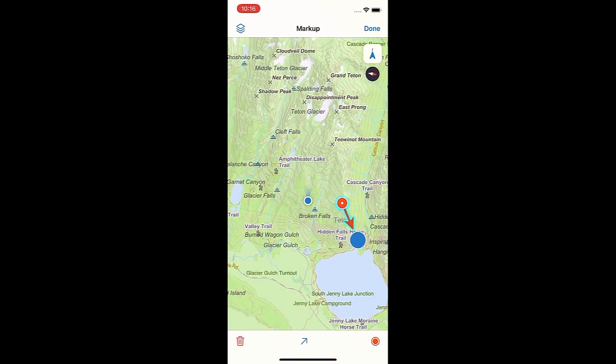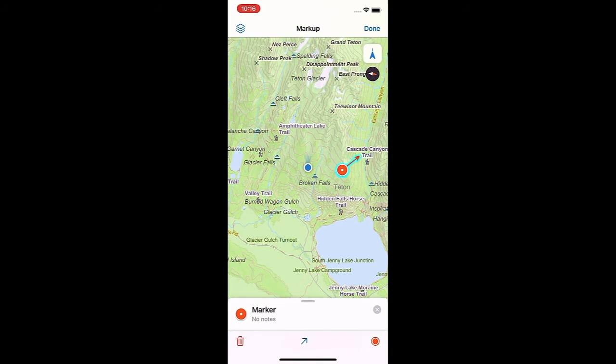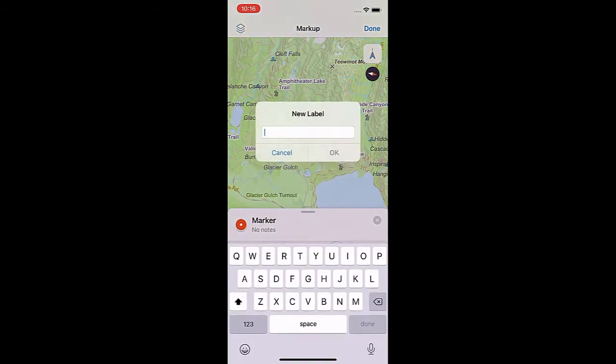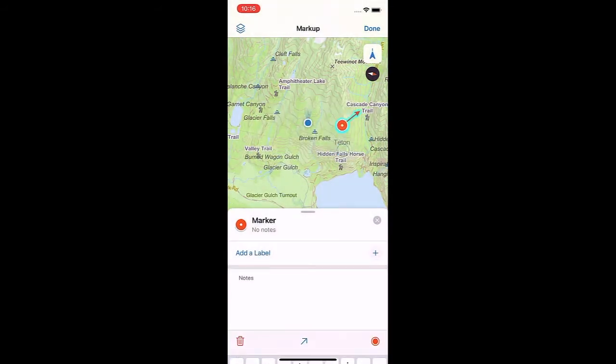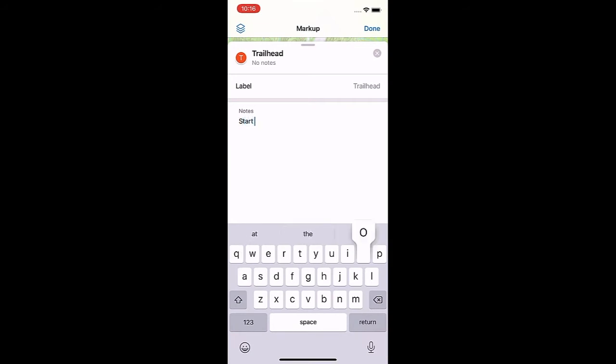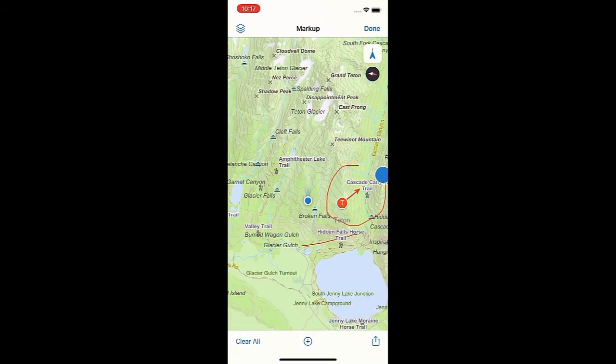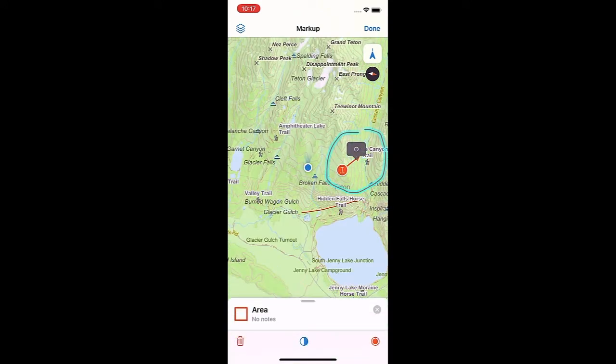I can drag that arrow to the start point of the Cascade Canyon Trail, label it Trailhead, and I can also make a note as well. I can also sketch a circle around this area and fill it in with color.